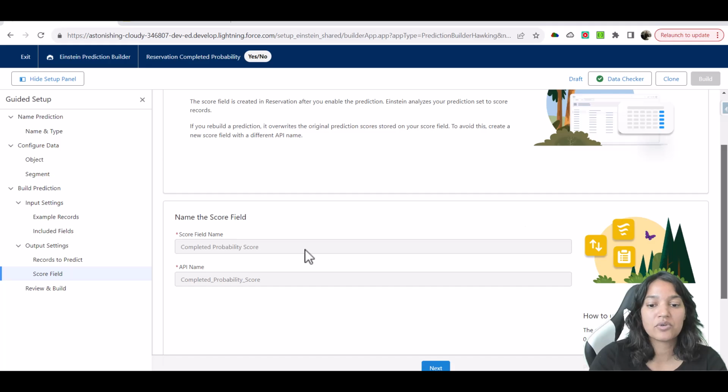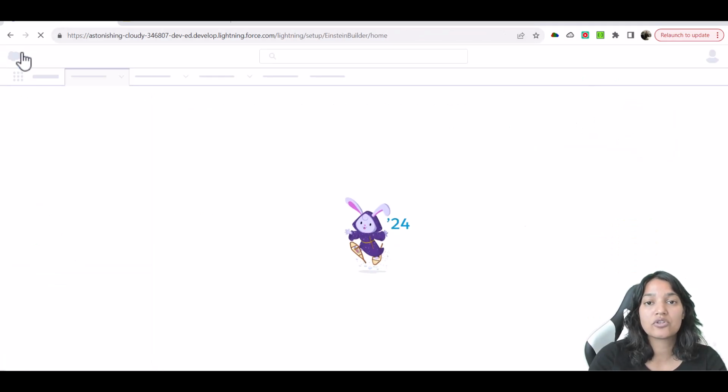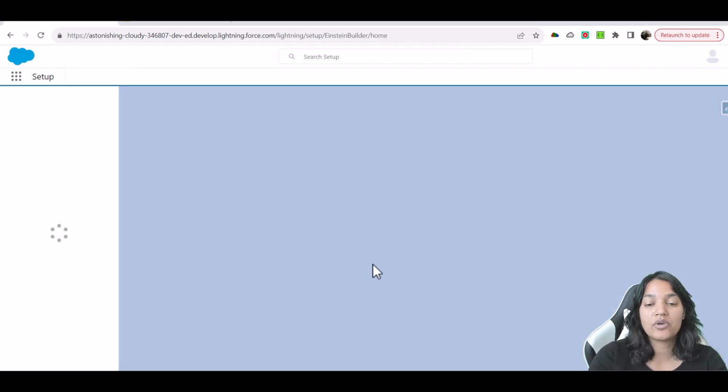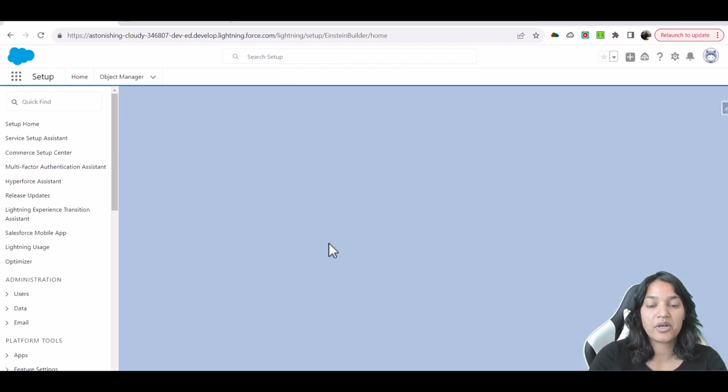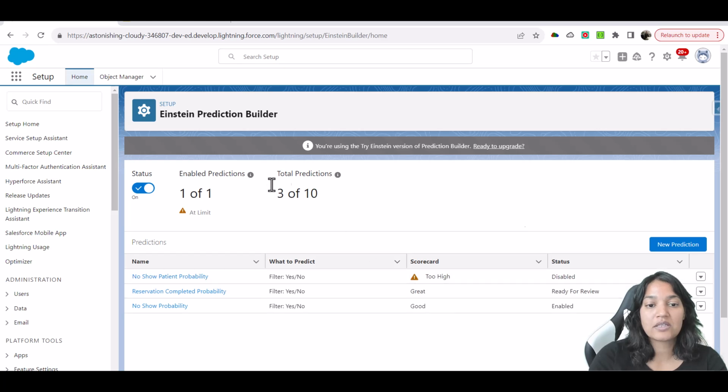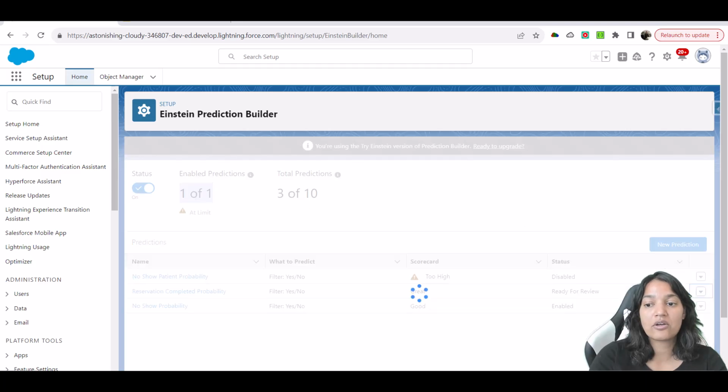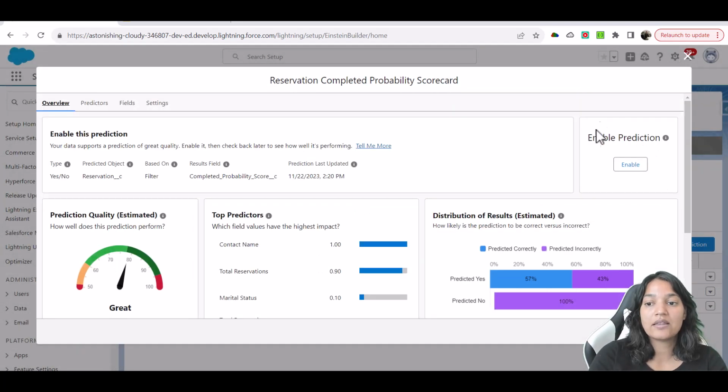Now what we're going to do is we will go back here, exit, and we are going to view the scorecard, and we are going to enable the prediction. Okay, so the first thing is I have to disable it because I only can do one, and since I already did my previous one, my limit is over. But what you have to do is when you go over, you click on this view scorecard and then you click on this enable button.